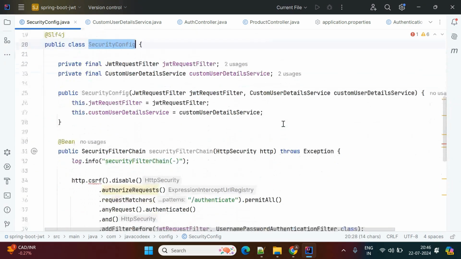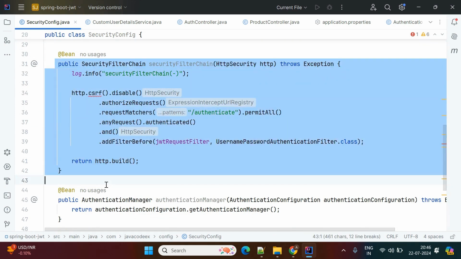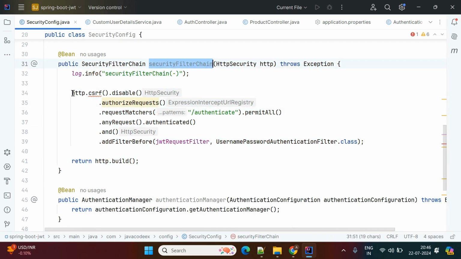If you see here, this security configuration, previously we saw in the HTTP basic authentication override with form based authentication. There we are using this security config. It is the same way. Here we are using the security filter chain. So we are disabling cross forgery, and here if you see request matches, we are permitting to authenticate. So by default we enable this slash authenticate API only.